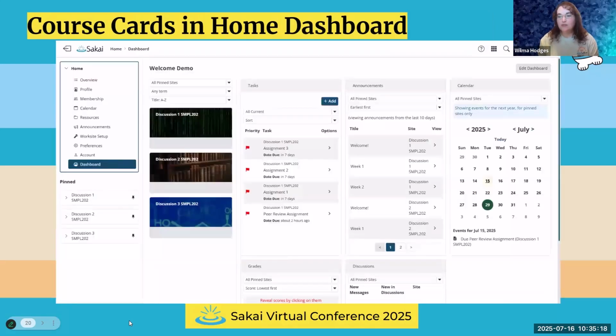My final honorable mention is course cards in Home. This is a picture of what the course cards look like. This is the Home dashboard. Dashboard's been around a version or two, but it's had kind of a slow rollout. A lot of people are still using Overview. That's totally fine. But some folks have decided to replace Overview with Dashboard, which is meant to be able to do that at some point.